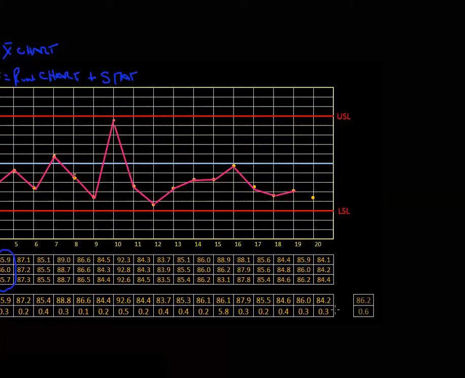Let's look over here. I calculated a couple things here, and I just did this in Excel offline. I just realized I forgot to connect my last dot there. So there's our run chart. Okay. So what do we have over here?